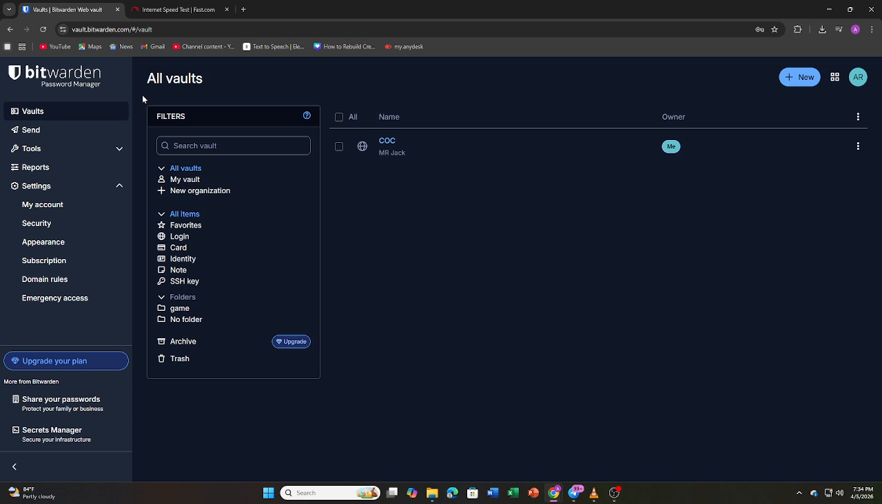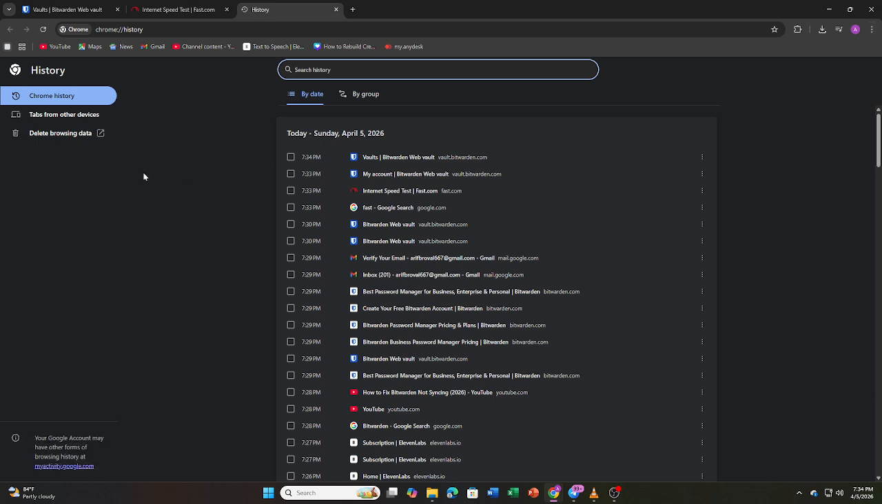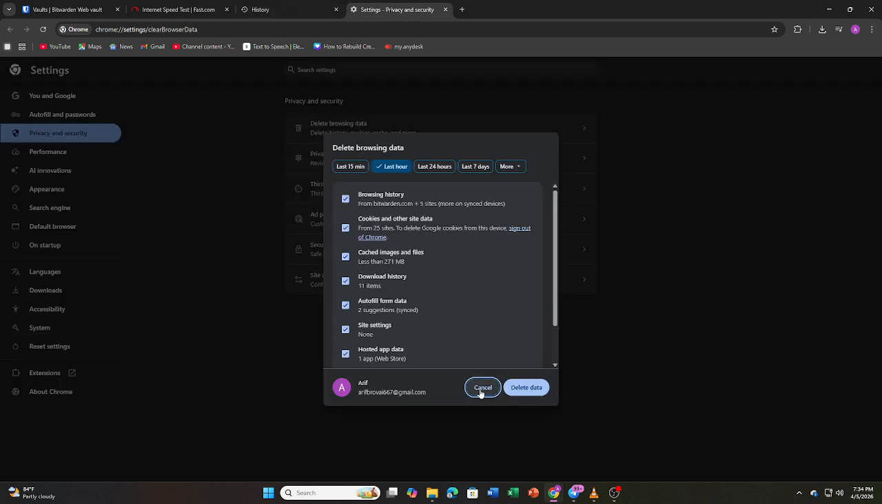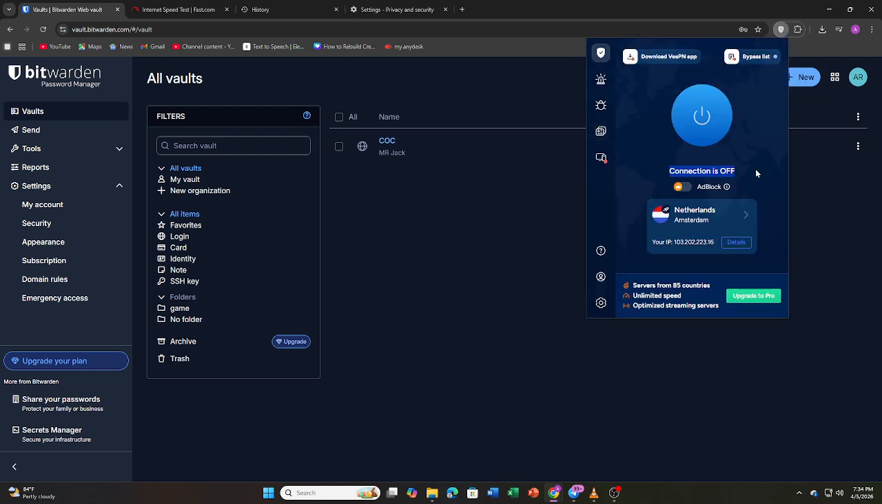On mobile devices, try clearing the app cache. This can remove temporary glitches. If you're using the browser extension, disable and re-enable it, or reinstall it completely. Also, make sure your vault is unlocked because syncing may not work properly if it's locked.